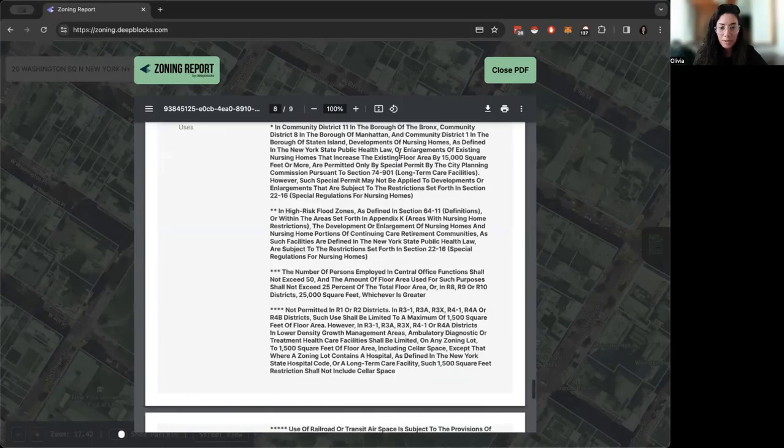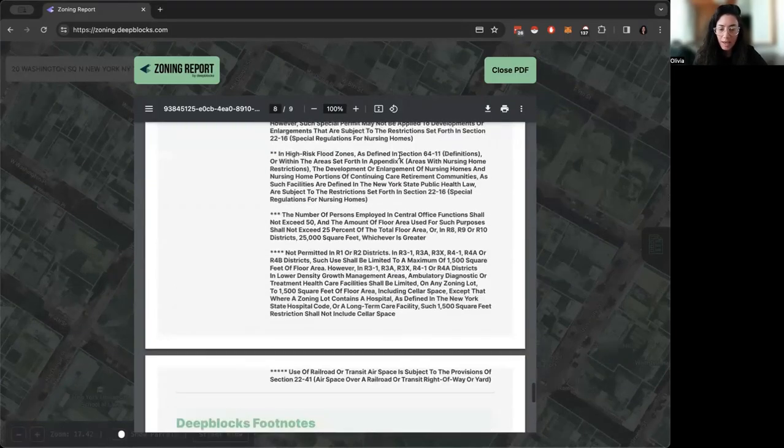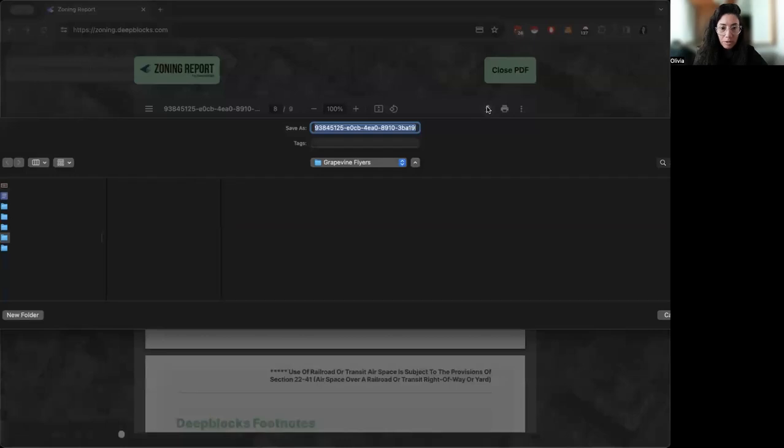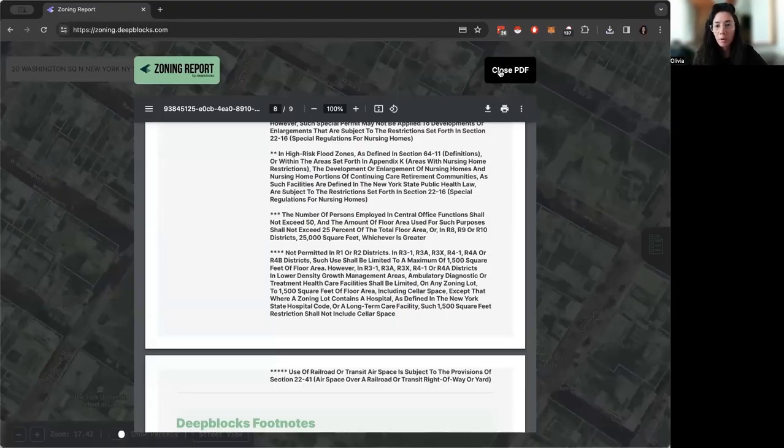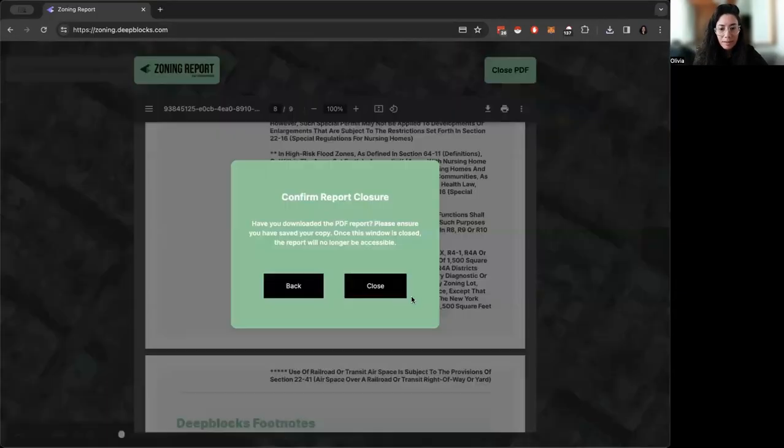It's a lot. A New York parcel has a lot of parameters. So then we download the report, because once we close the report, it is not saved. You do not have a subscription here. You simply are able to download any report very quickly at a very reasonable price. With that, it'll tell you to do that.